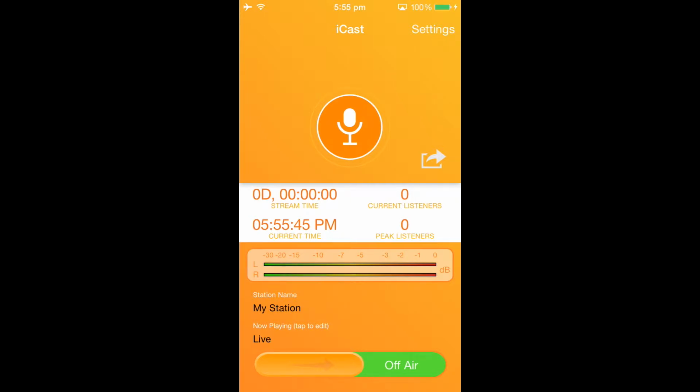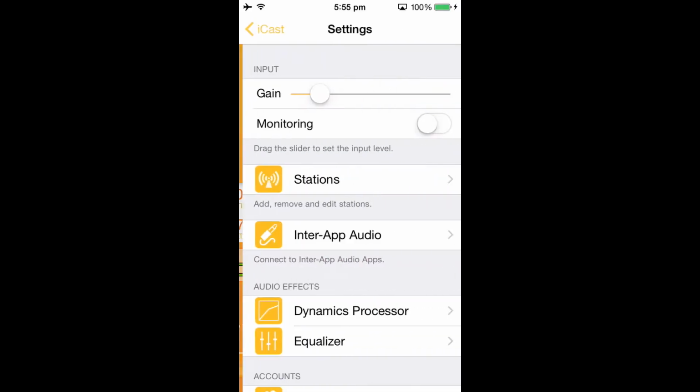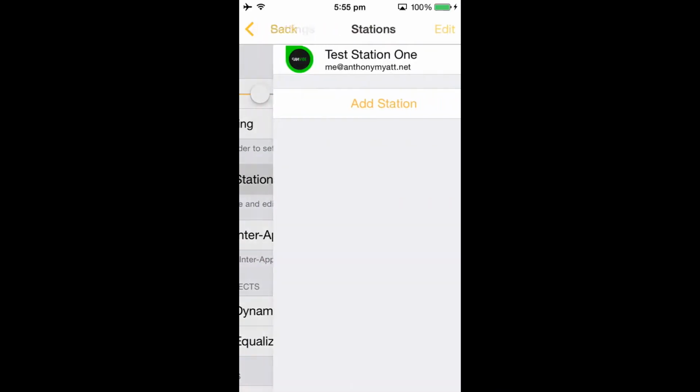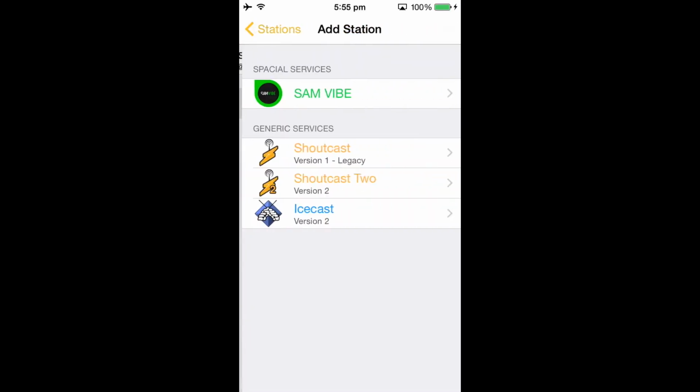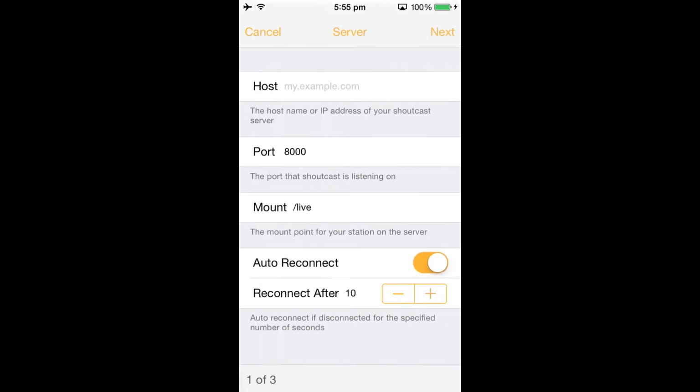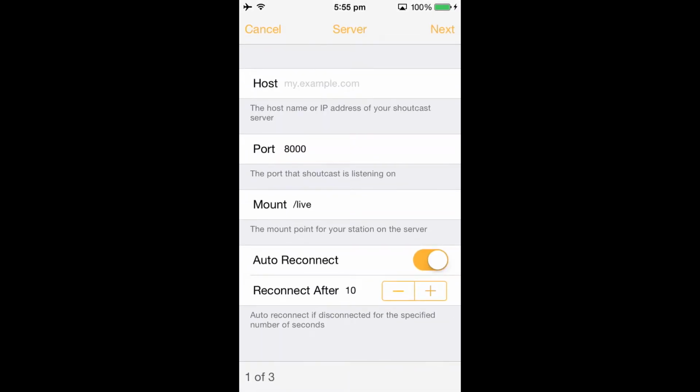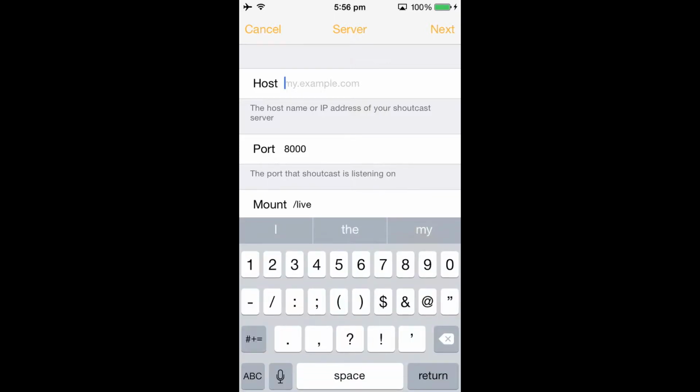Now let's get started. Click on Settings, followed by Stations, Add Station, ICEcast. Now you're required to enter in your host. Again, this information would have been provided by your hosting provider. We're going to enter our IP address of our test server.